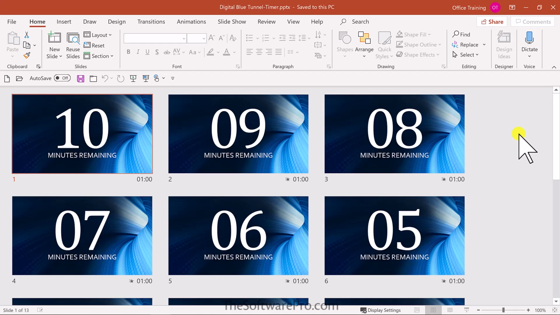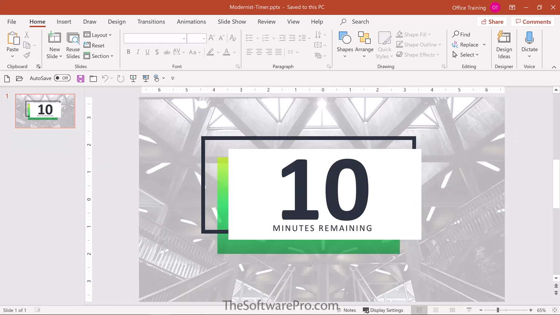You can improve your countdown timer by experimenting with different slide backgrounds and, as we saw, transitions, animation. Do you want different font color? You still want it to be easy to read, but here I'm simply using one of the templates that's available online, Digital Blue Tunnel, so it makes it a little bit more visually interesting. Here's another one that's just built off of an available template.